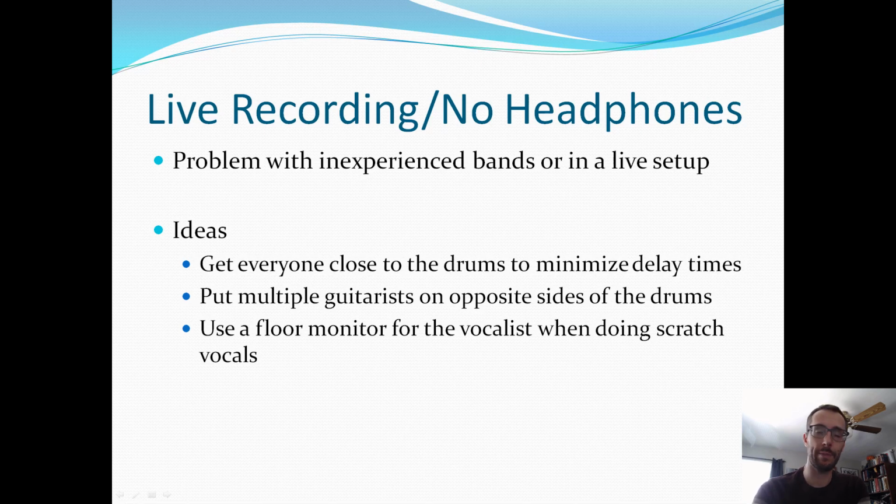And if you're dealing with inexperienced bands, the big thing is going to be their own ego. And, oh, look at me, I'm the greatest person ever. I don't need a click track. That is for lesser people. Yeah, no, it's not. It's for everybody. They just need to get used to it.